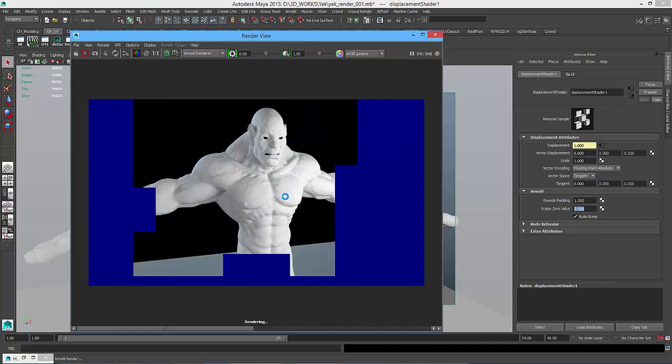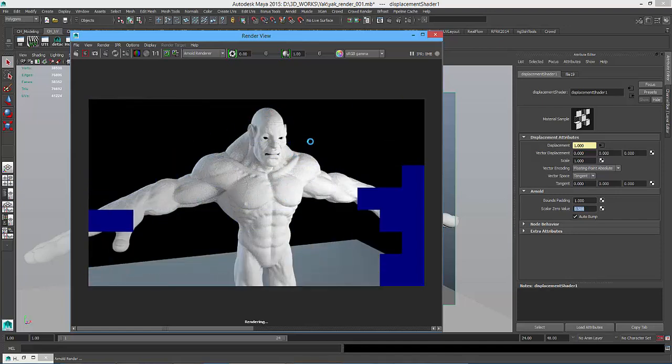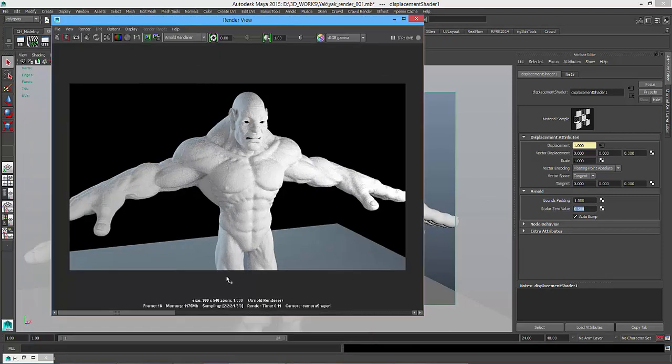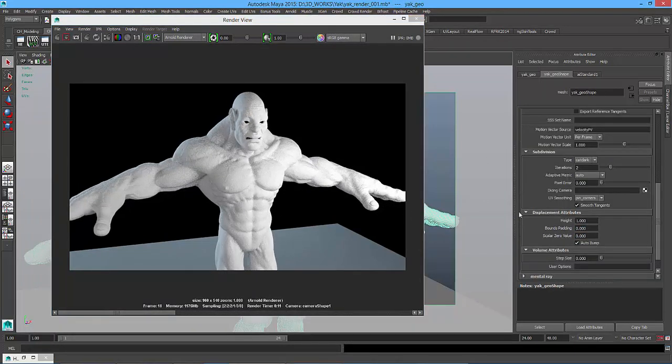Cool, it looks perfect, it looks fine for me. That's what I like. It's exactly like in ZBrush. Here you see the difference. You can also mess around with the geometry settings. Here you can put it up to, for example, 2.